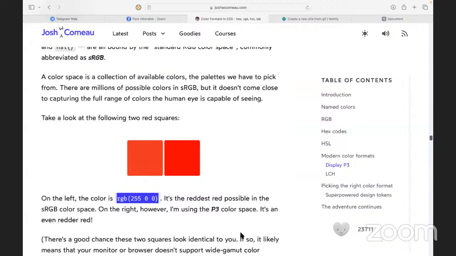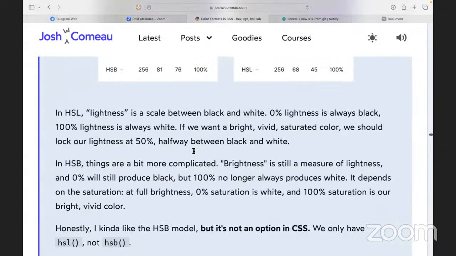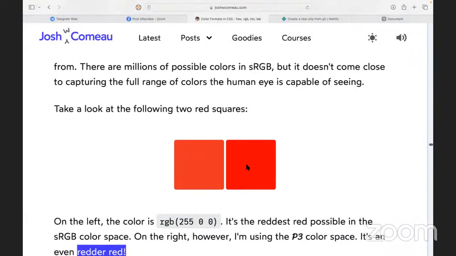But suppose you are expecting something more than that color, something much brighter. On the left side, on the left color, we are using the RGB style, so it is the reddest red possible in the RGB space. And on the right side, however, I am using the P3 color space. It is an even redder red. You can see it here, you can identify the redder red on the right side.